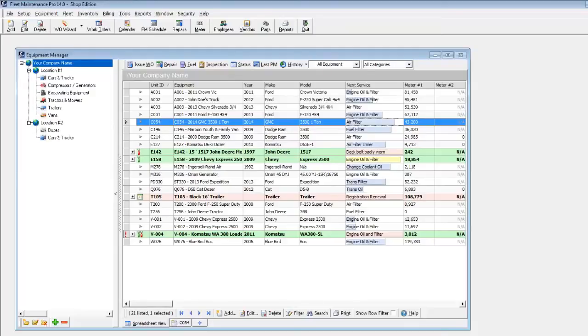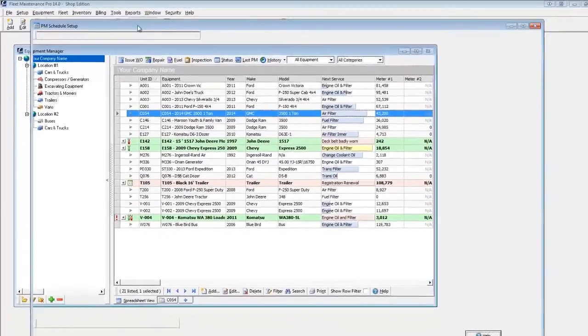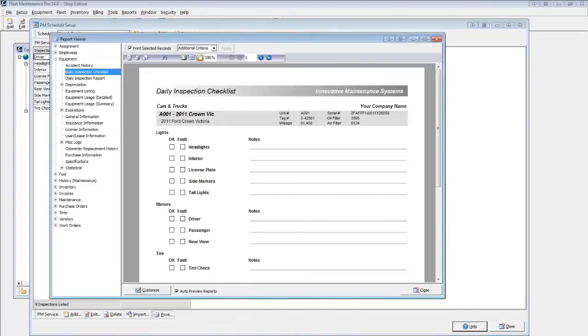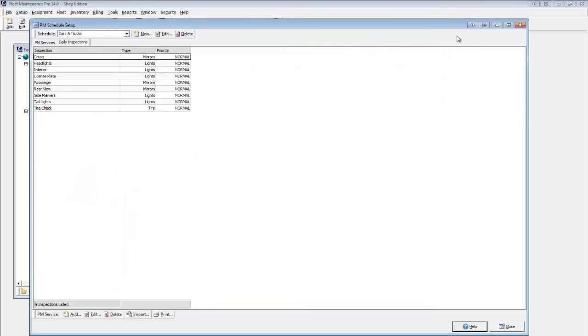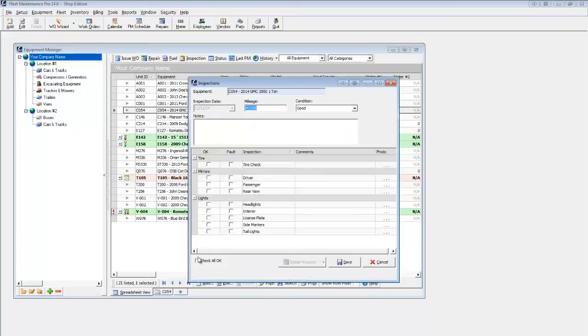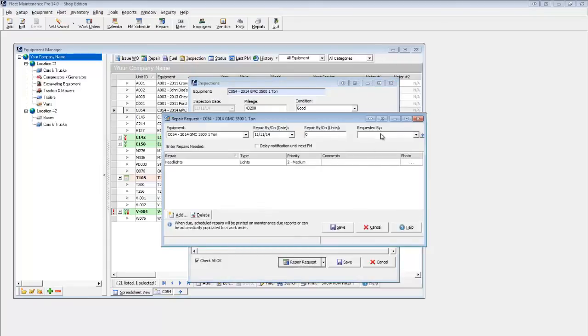Your operations may include a daily or periodic inspection. Blank forms can be printed in hard copy and provided to technicians. Then enter directly into the program, with repair requests a click away for any items found in need.